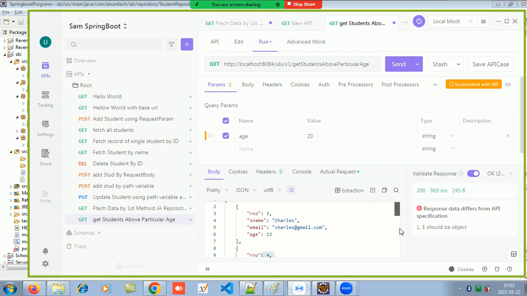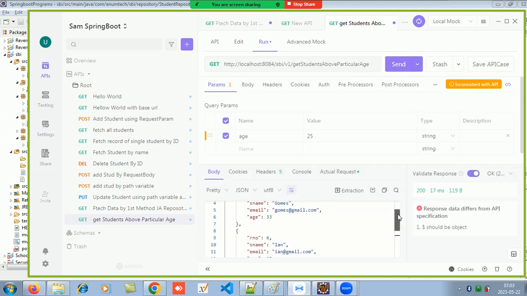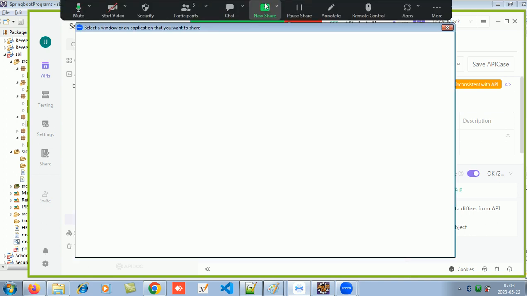Now if I change it to 25, I should have only these two records. This is the second way of executing the query.